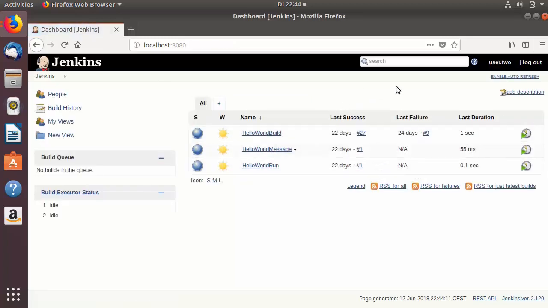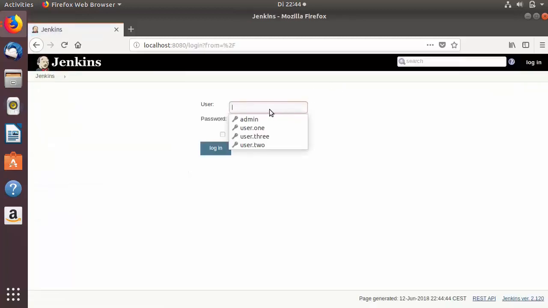And you can see user 2 was an intern, right? So user 2 will have access to all the Jenkins jobs which start with the keyword hello. So hello world build, hello world message, hello world run. And let's see what projects user 3 has.